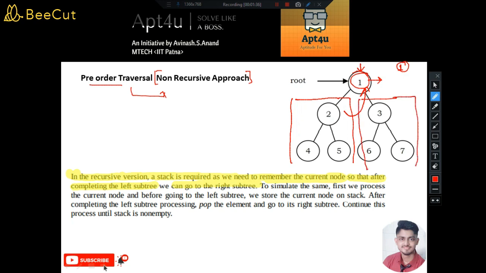So why do we need a stack here? The reason is that once we return after performing the pre-order traversal of this particular node's left subtree, now we need to point to this node's right subtree, right? Now how will you point to the right subtree of this node if you don't have the address of this node, right? That is why, in order to ensure that in future I would be able to access the right subtree of this node, I should be storing the address of this particular node in the stack. That is what this line basically mentions.